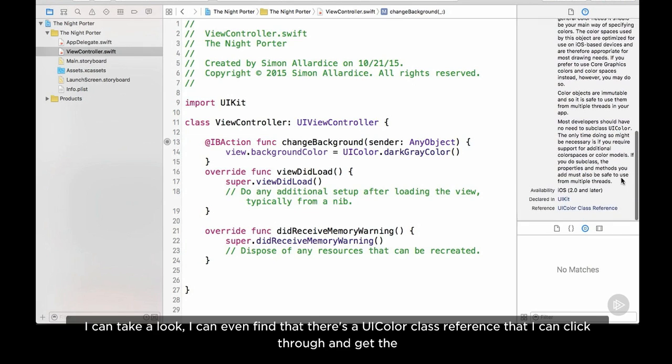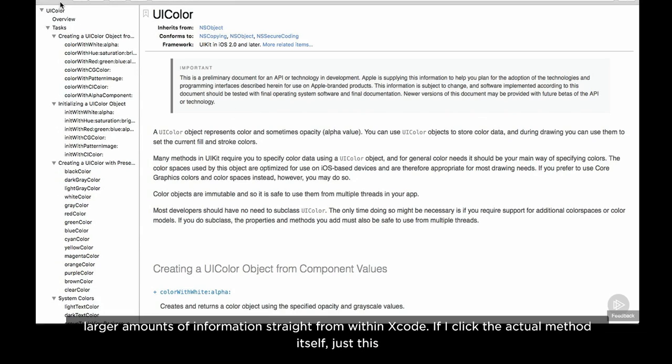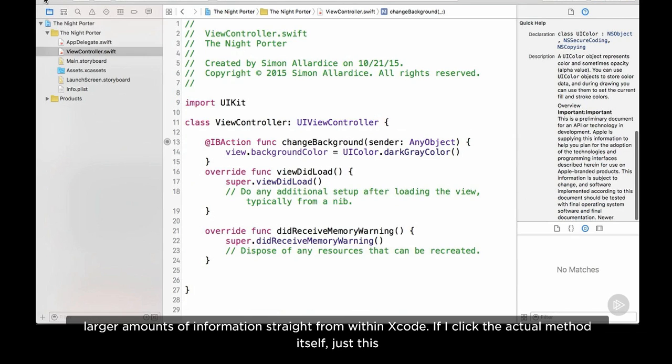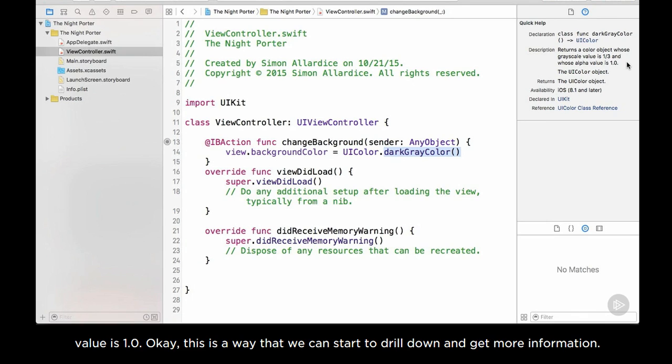I can take a look. I can even find that there's a UIColor class reference that I can click through and get the larger amounts of information straight from within Xcode. If I click the actual method itself, just this darkGray color, it'll tell me this will return a color object whose grayscale is 1/3 and alpha value is 1.0. Okay, this is a way that we can start to drill down and get more information.